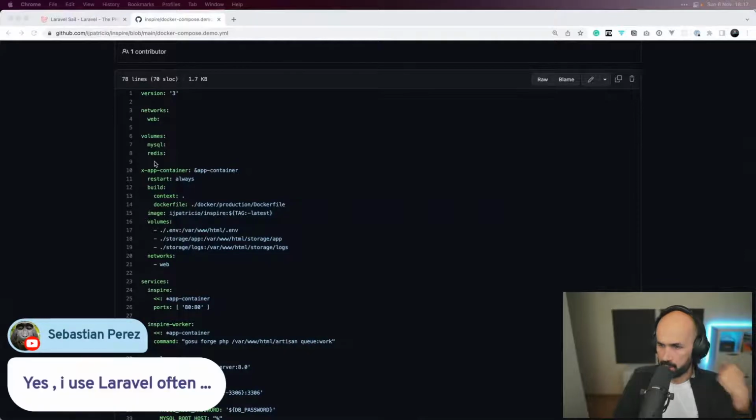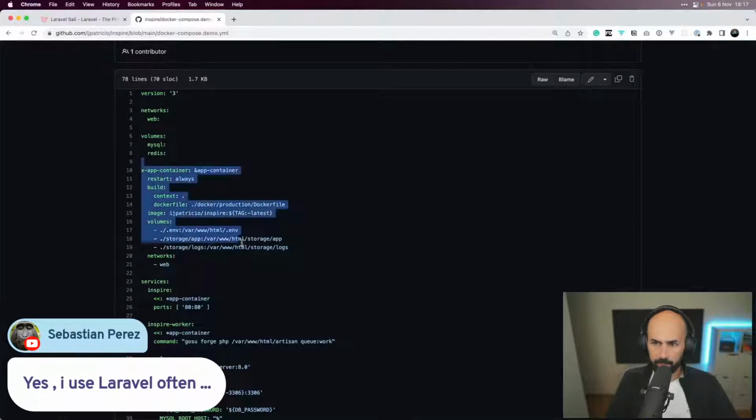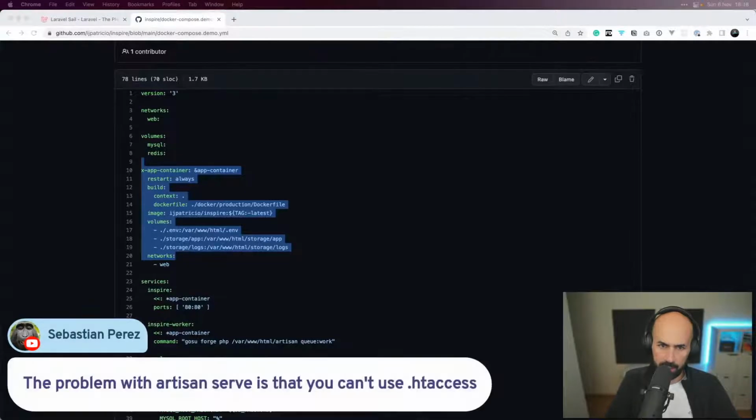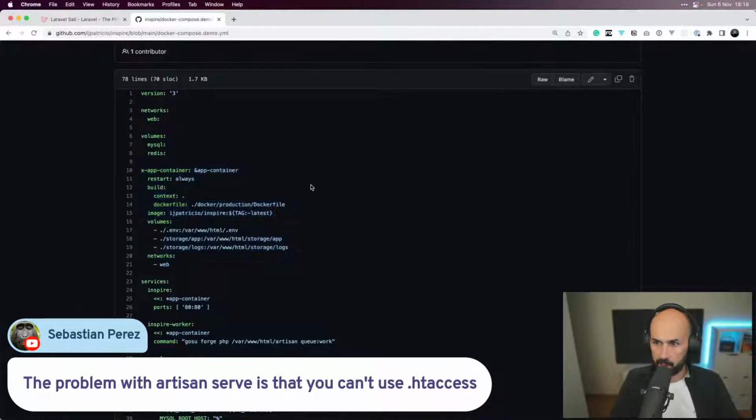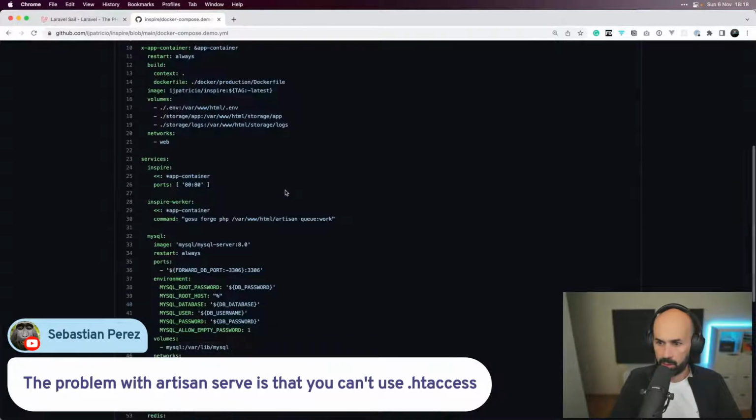So just to finish, and let's get back to the basic stuff. If you know this Docker Compose already, that's cool, you can go ahead. And then the problem with Artisan Serve is that you can't use htaccess for rewrites or something that you want to do. But totally, you can use Nginx and FPM locally, no problem. We will find the way how to do it.